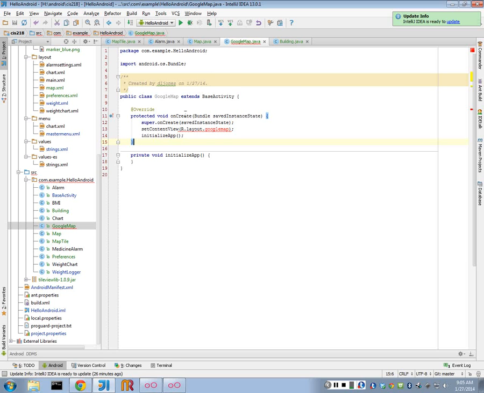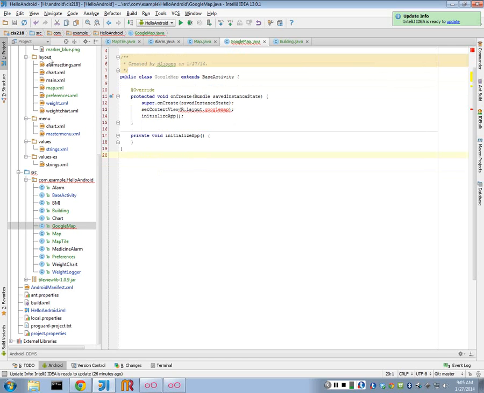I could add my own any type of file that I wanted. All right, so let's go on and create our Google Map. Any questions on that so far? That's pretty straightforward.